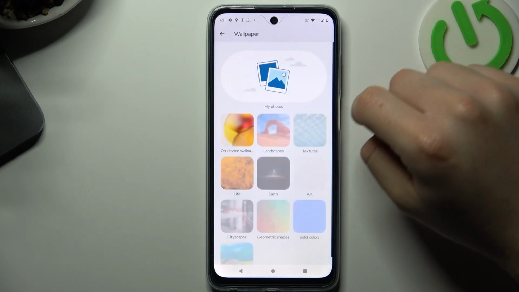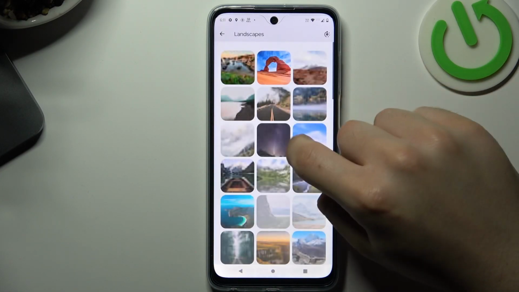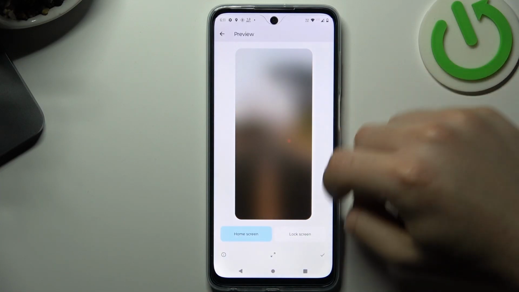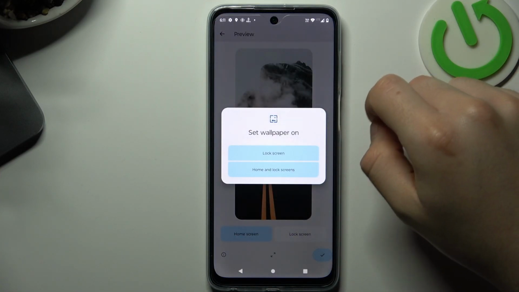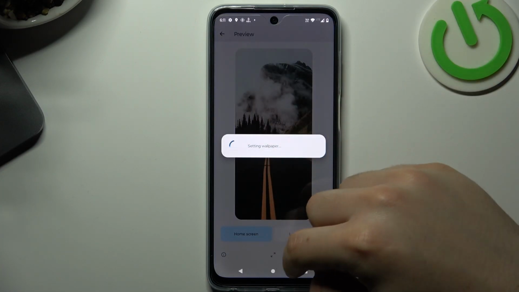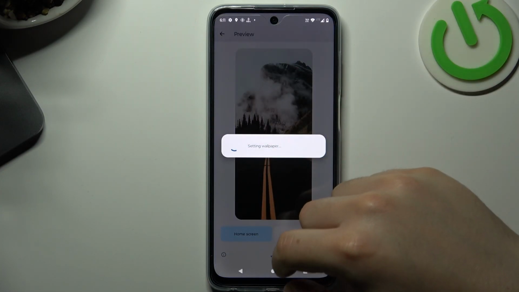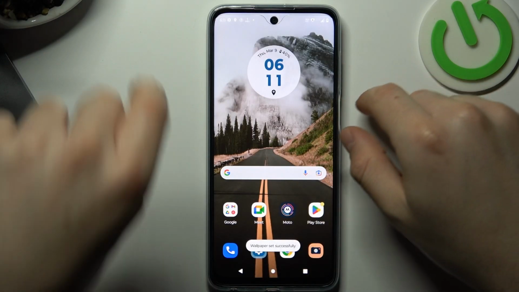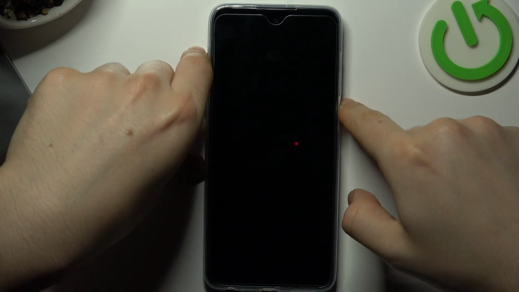Now tap on the change wallpaper, choose one of them, and click the accept icon. Decide again. You can also set it for the lock and home screen on both displays. And as you can see, there we have a new wallpaper.